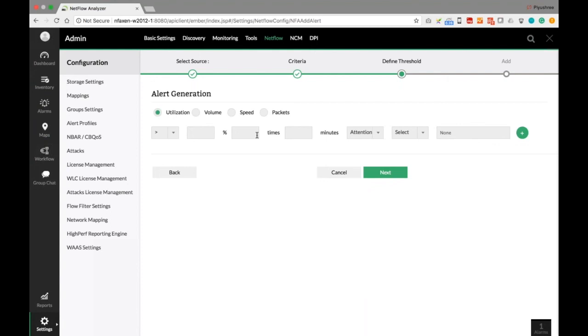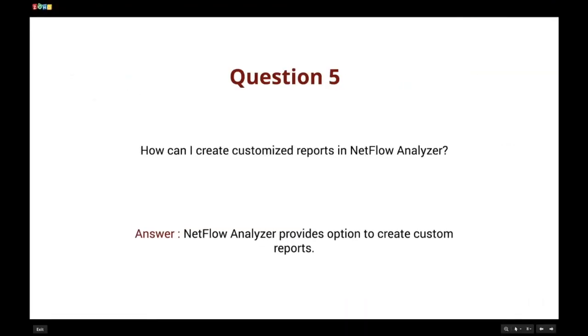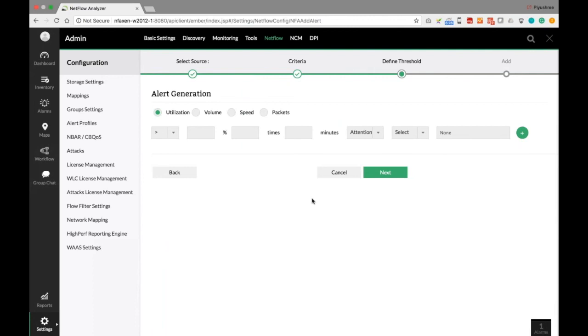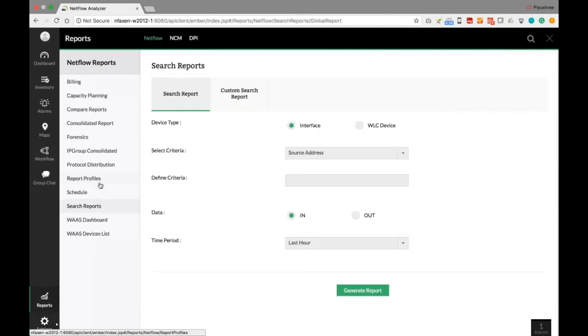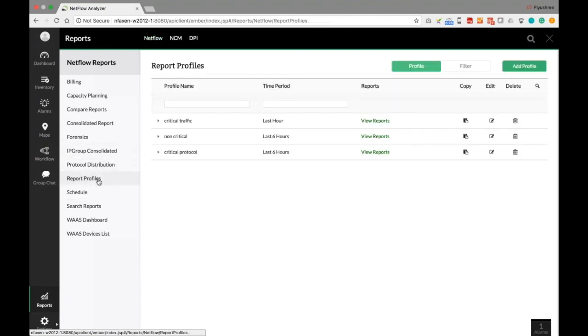So let's go to the fifth question that we have received today. How can I create customized reports in NetFlow Analyzer UI? This has already been covered by Piyushri in the training session, so let me show you once again. Here we can create a customized report, and we can create a profile for it so that you can access it later as well. Under reports, we have all the report categories and report options available in the application. The report profile is the one which allows you to create your customized reports.